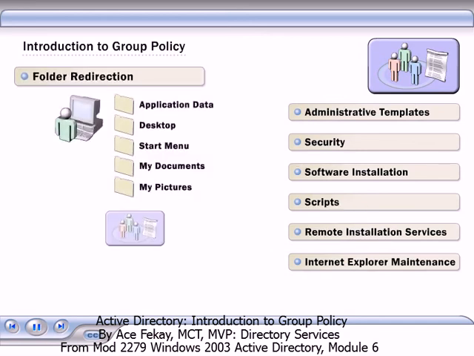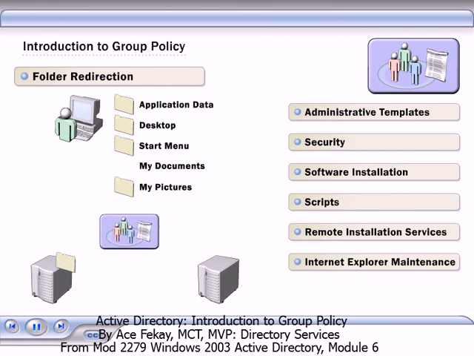You can centrally manage special folders through folder redirection. You can redirect any of these folders to the same network location for all users or to designated locations.